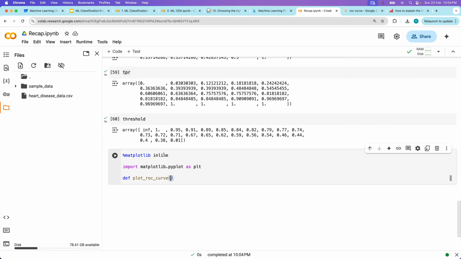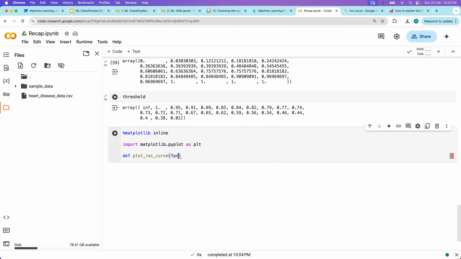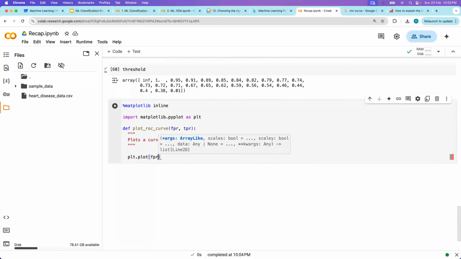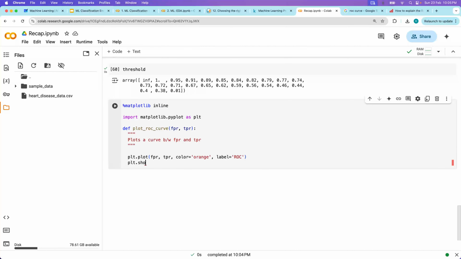So what we need is FPR and TPR. I'm passing FPR and TPR here. If you want to write anything, you can use this one: plots a curve between FPR and TPR. Okay, it's up to you. So plot FPR, false positive rate, true positive rate. I would like the color to be orange and label to be guessing ROC. So plot dot show.